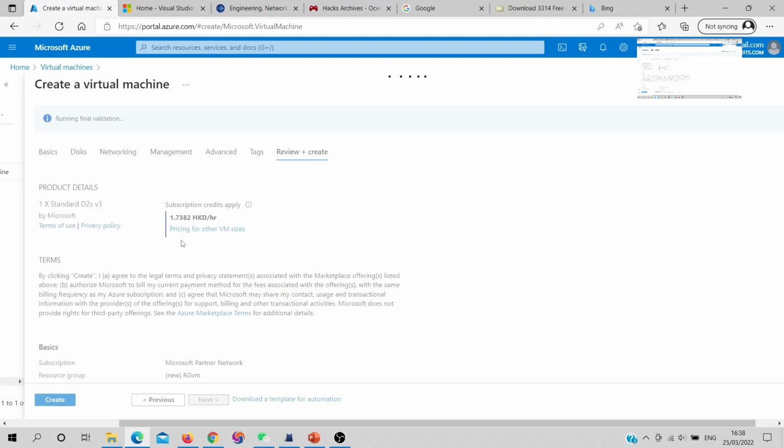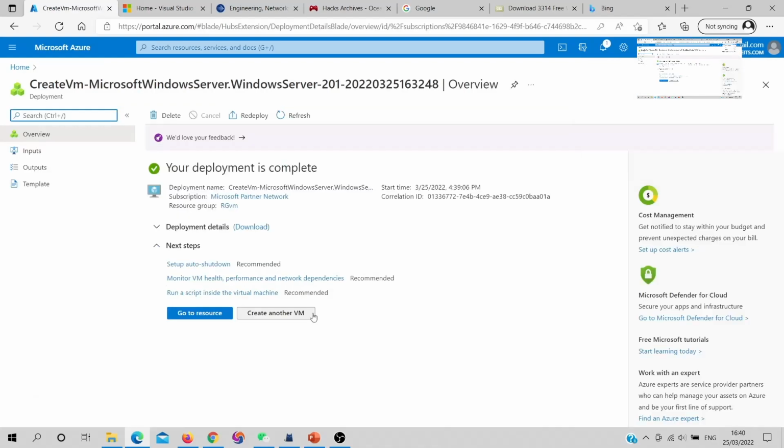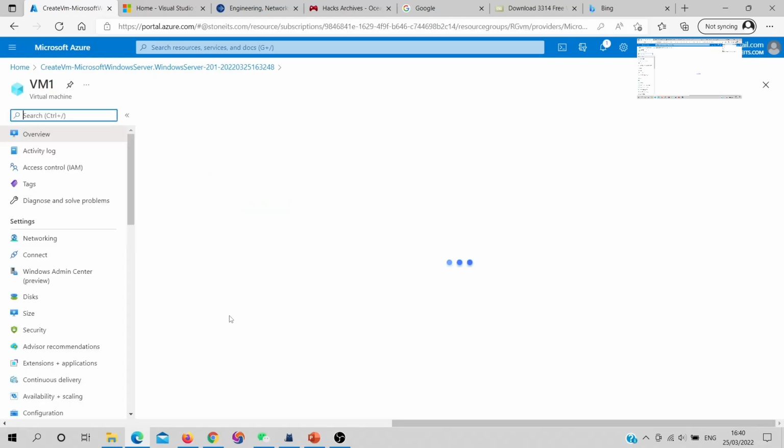click to review and then create the virtual machine. It will take a couple of minutes, about 2 to 3 minutes. So I will pause the video and come back after it creates the virtual machine. So the virtual machine has been created. We just go to the resource group.